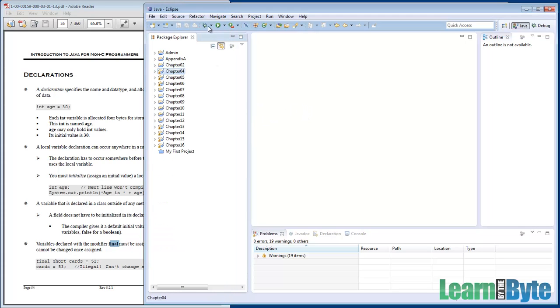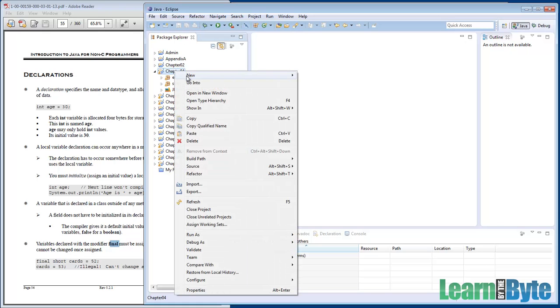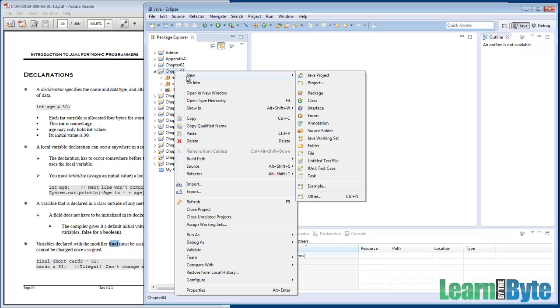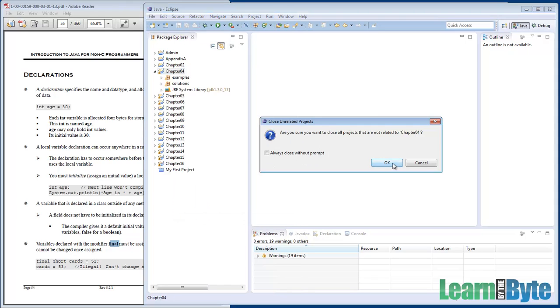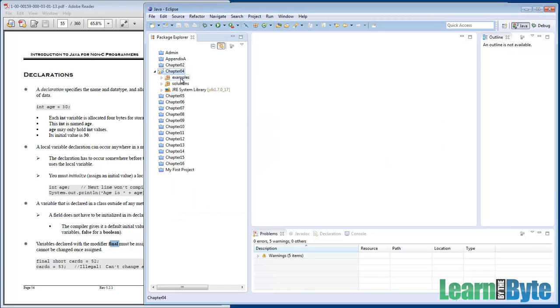I'm going to go ahead and in my Eclipse, I've already preloaded our student files in here. And if you didn't do this already, this is the final video in the Eclipse chapter. We talk about importing our student files into our project or into our Eclipse session. So I'm going to close all the unrelated projects. I'm only going to stick with chapter 4 here.